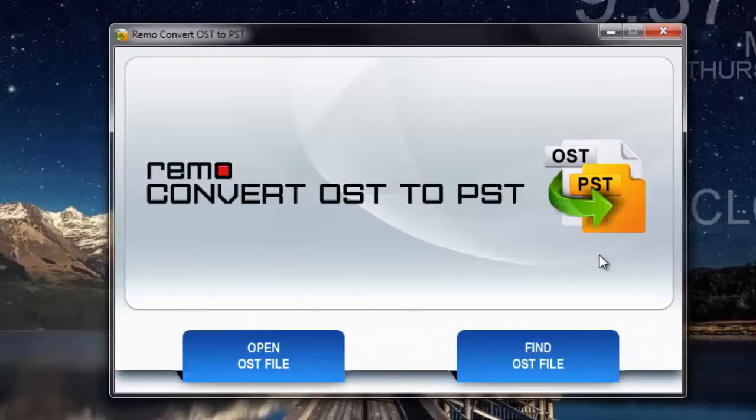So as you can see, this is how the main screen of this software looks like. And on the main screen, all that you see are just two buttons. They are Open OST file and Find OST file. You can go with the first option if you know the exact location of the OST file on your computer. Suppose you are not aware of the exact location, then you can go with Find OST file, where the software will scan your computer and will locate the OST file on your computer.